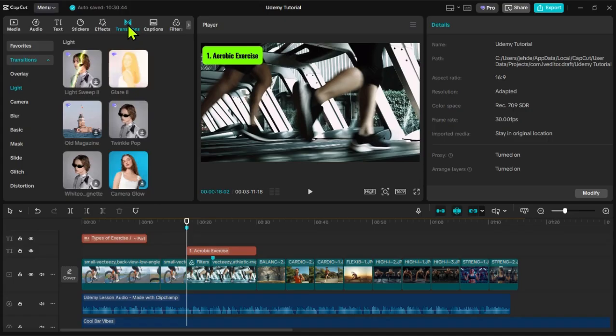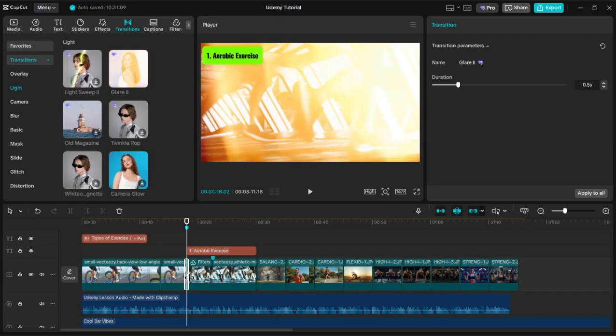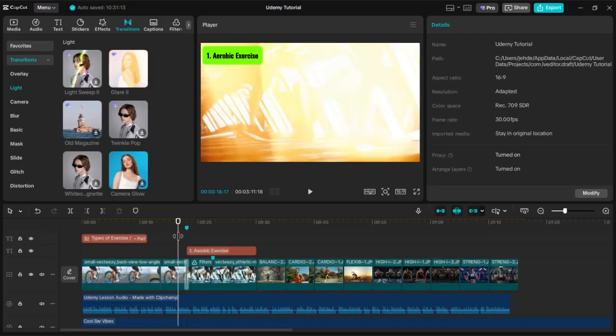So we go to transition and then we can come here to light transition. So we select any transition that best suits our need, that we like. And then we drag it here. Let's say this one is Glide 2. So you just drag it there and you drop it here. So you can extend your transition a bit or you just leave it like that. So let's play and see.